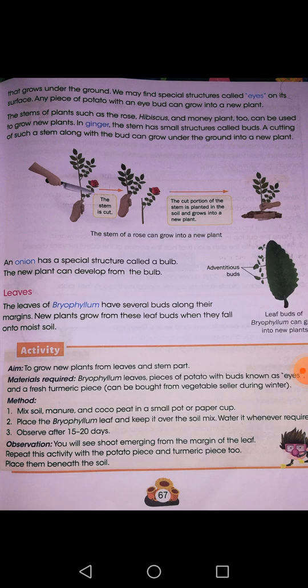Now you have to take soil, mix it with manure and cocoa peat in a small pot, or you can take a paper cup also. After making such a mixture, you have to keep the bryophyllum leaf over the soil mix. You have to give it water whenever required. After 15 to 20 days, you will observe that from the bud on the bryophyllum leaf a new plant has grown. So this is how from the leaf you can grow a new plant.